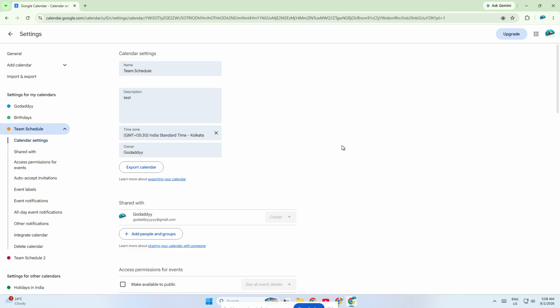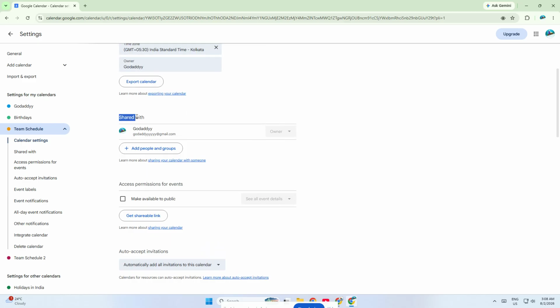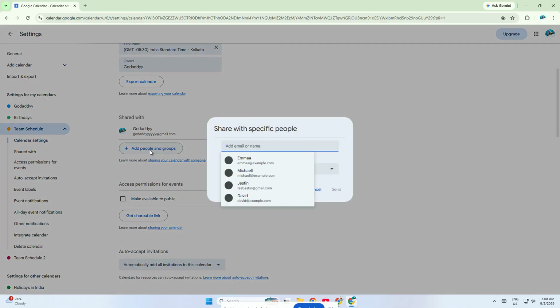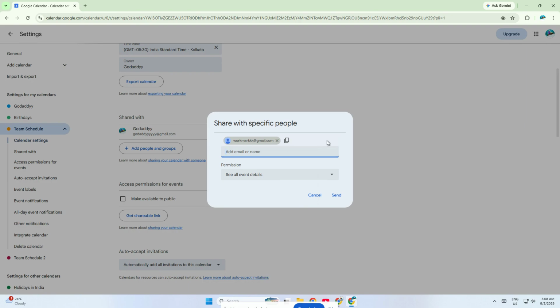On this page, scroll down until you find the Shared With section. This is where Google lets you add people who should have access to your calendar. Now click Add People and Groups. A box will appear where you can enter the email address of the person you want to invite. Type their email carefully so the invitation goes to the right person. If you're sharing with a team or a group account, you can add multiple people depending on how you want to manage access. Next, click the Permissions drop-down menu.